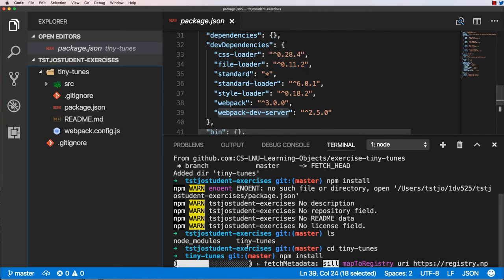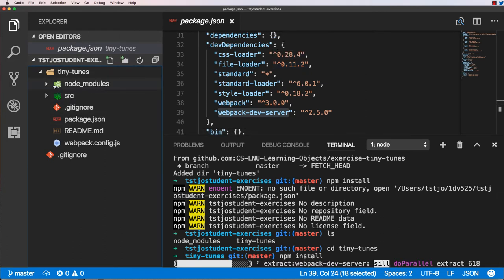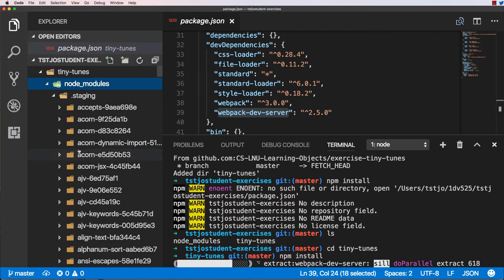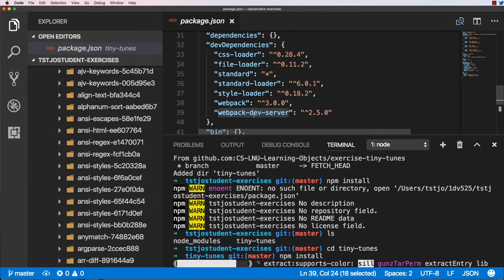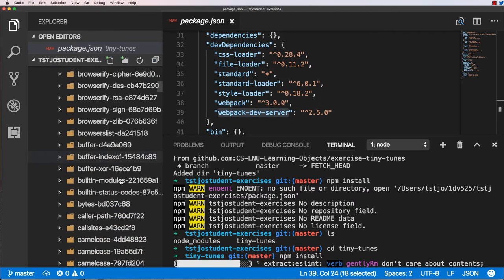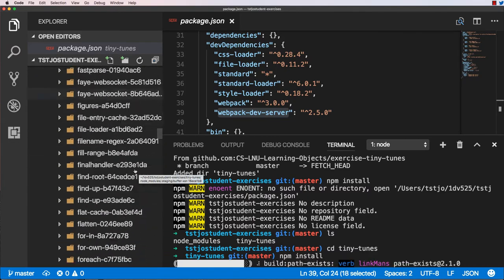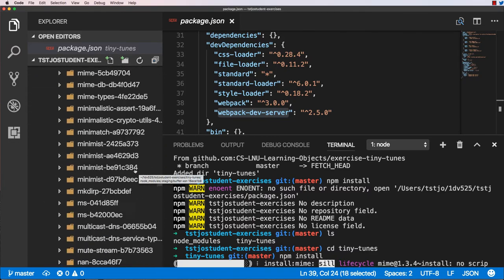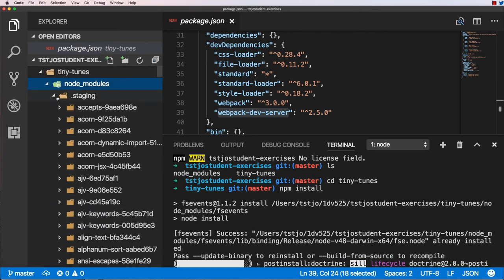If you have a look inside this node modules folder, you will find that it's not only these dependencies that are being installed, because those, like the webpack dev server, will have dependencies of their own, and those dependencies will have other dependencies, and so on and so on. So you will see that a lot of dependencies are being installed when you're doing an npm install like this.